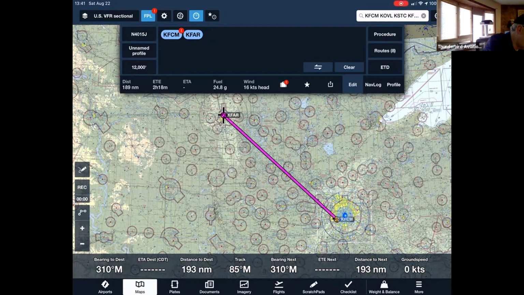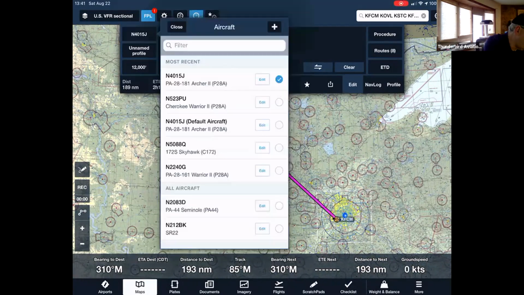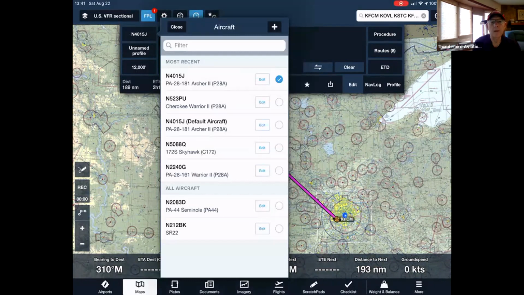Now, if you're using a different airplane, something else from your list over there on the left side of the nav log, there's that column. The very top one is the airplanes. You can go in, and all the airplanes that you've added in your aircraft section in the more section will appear there, and you can select whatever airplane you're going to be flying that particular day.